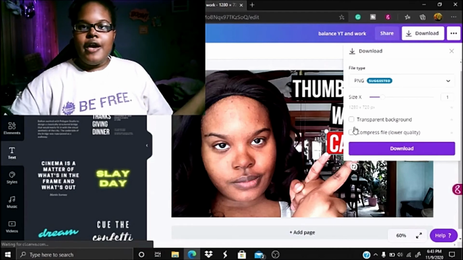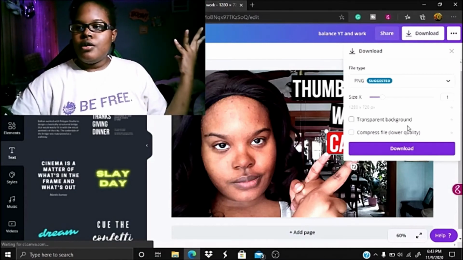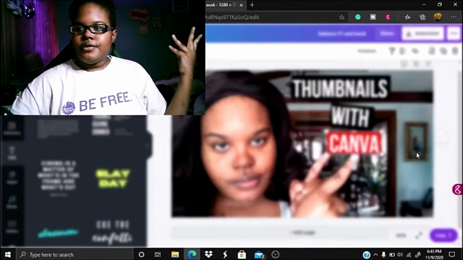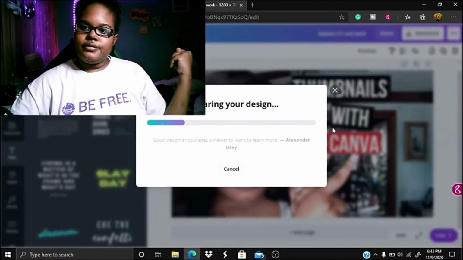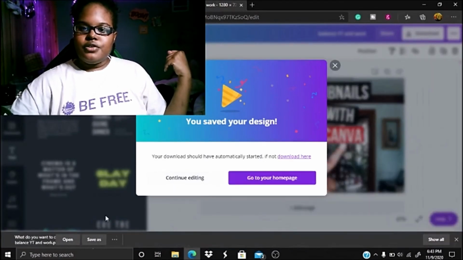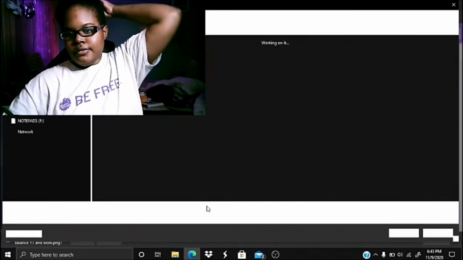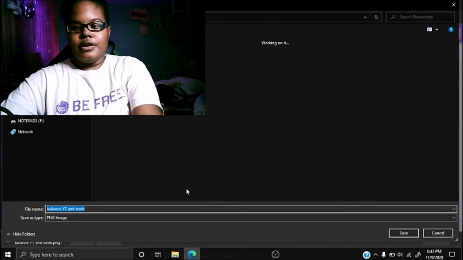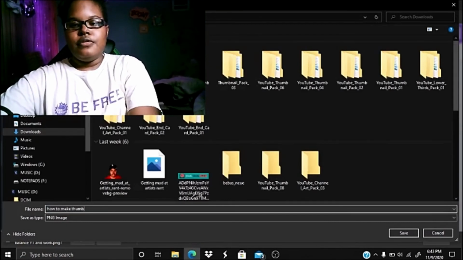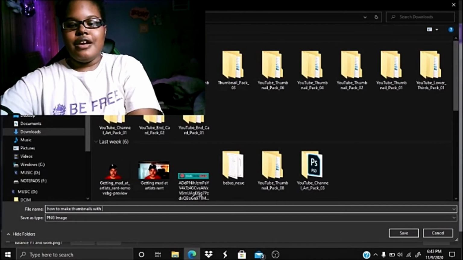So when you've done whatever you wanted, then you just click download PNG, and because I have Canva Pro, then I can do a transparent background and then click download. The image saved, and then download to my computer, and I click save as, and then I'll do how to make thumbnails with Canva for free.